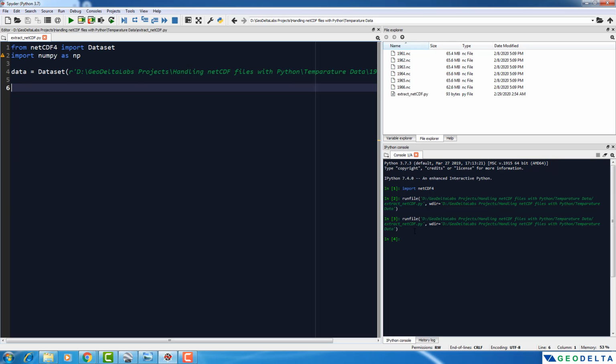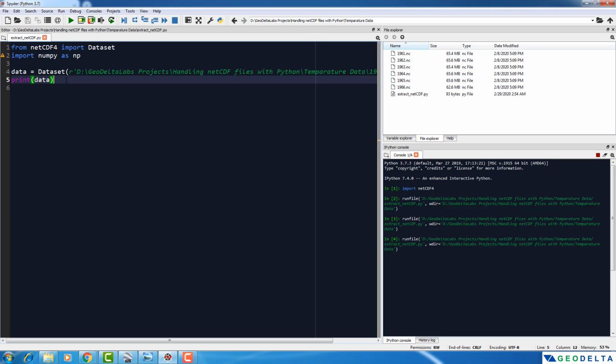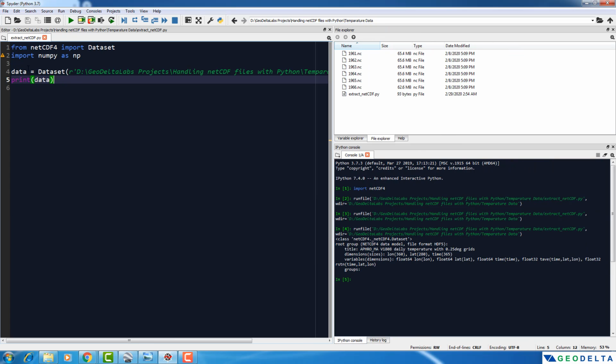What I can do now is I can just type print data, and when I hit F5 over here, you can see that this data variable now got printed over here.